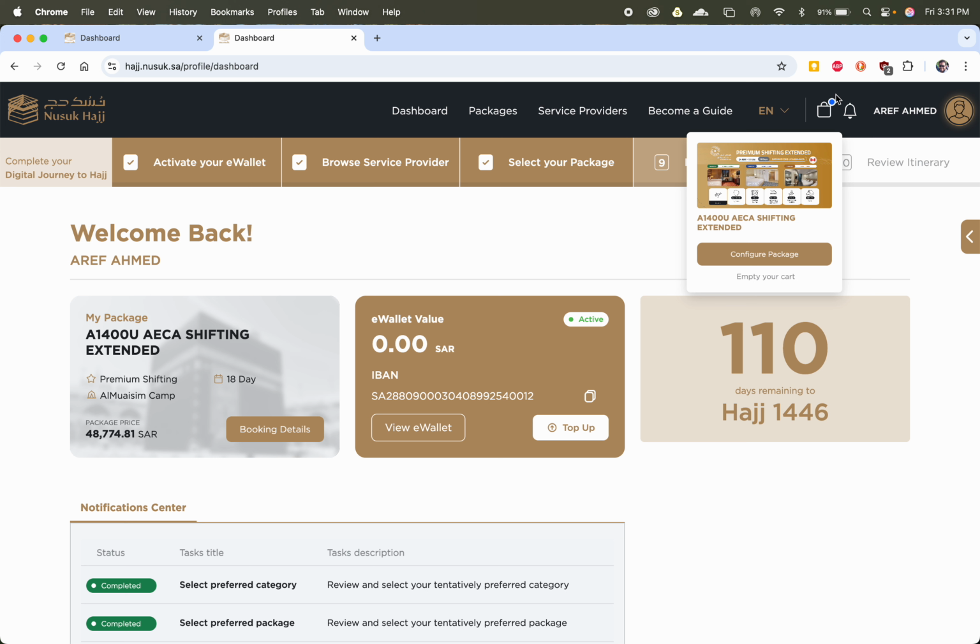Which is right here in the top right hand corner of the Nusuk screen, right next to your profile name. And once you click on it, you will see there's a configure package and an empty your cart. Obviously, if you need to go change some selections and reconfigure, if you click on configure package, it will take you back to the details of the package, but you will not be able to reconfigure it or configure another package until you have done this step, which is to empty your cart. You have to empty your cart if you need to reconfigure or configure another package.